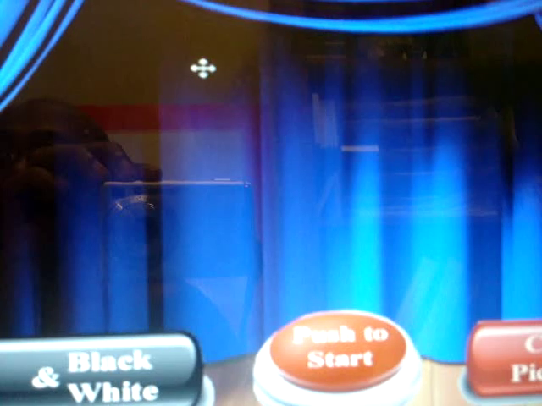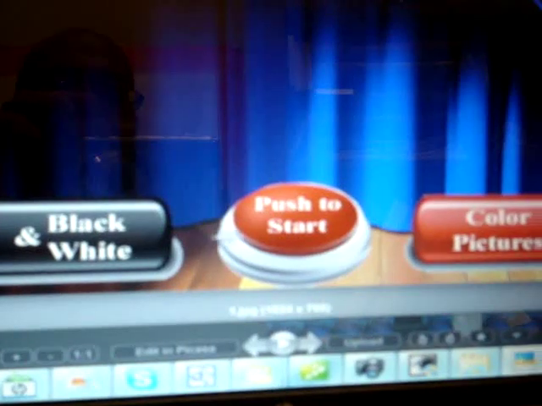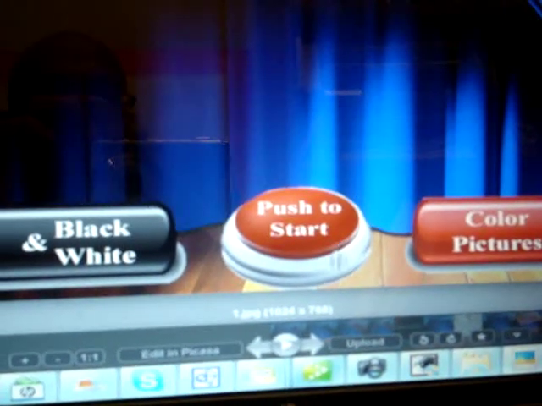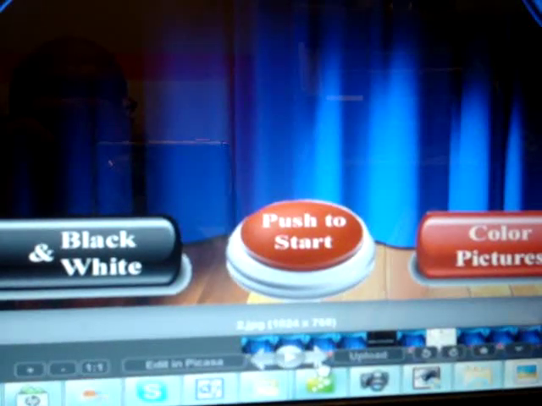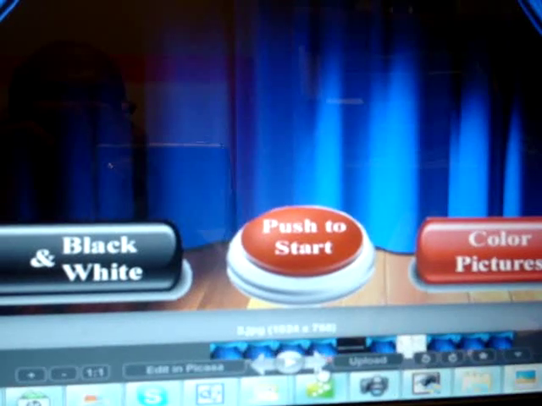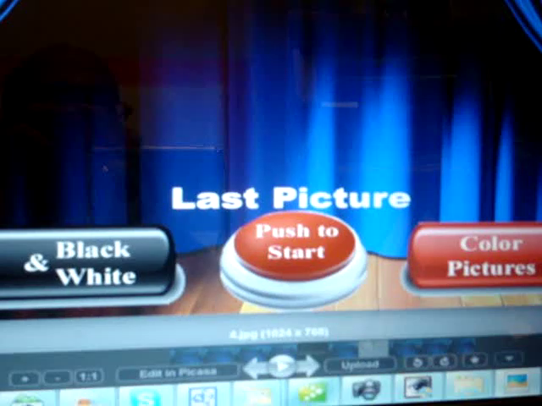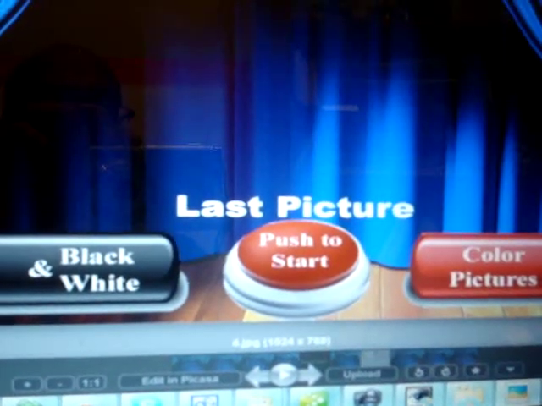This is where the first picture will be taken. Your live view will be located in here. And then you got your buttons, black and white, color, and then when they're ready, just push the start. Next is the second picture, third picture, fourth picture, which is the last. That's why I titled it last. But anyways, Breeze will also prompt that this is the last picture.